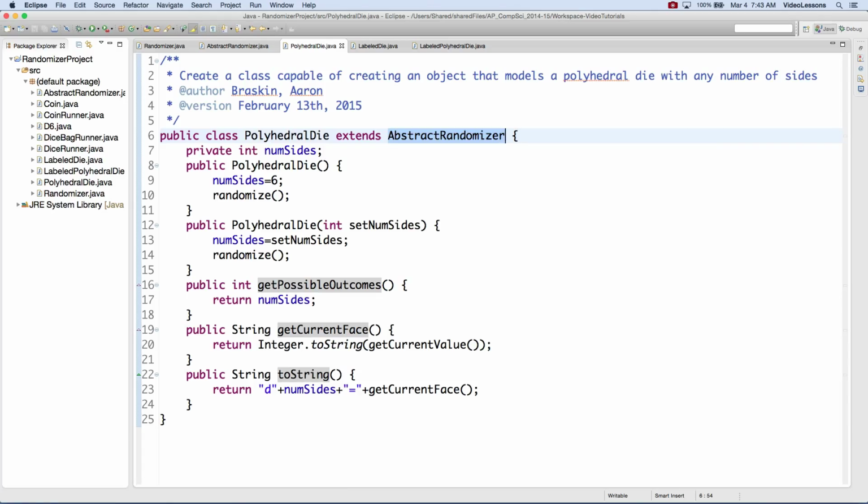Now we have our actual methods that we have to define. We started off by saying we're going to create a default constructor for a polyhedral die. If I call the default constructor, then I want a 6-sided die, and I want that die to be randomized.